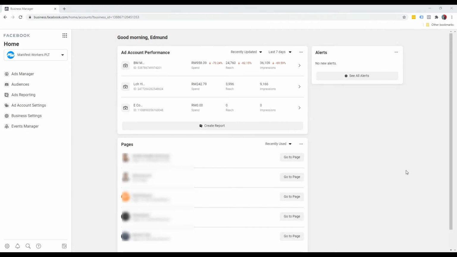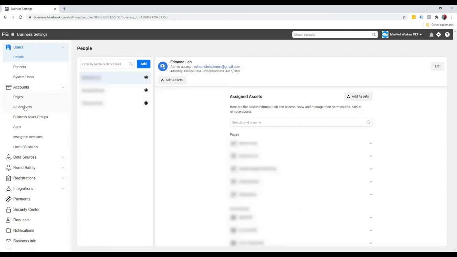After creating a business manager account, the next step is to create your ad account. So I'm going to use one of my business accounts to demonstrate how to do it. And as a new beginner or a new user, you're going to see absolutely nothing here at the moment, especially in the ad account. It's not going to show anything at all. So let's get started, okay? We'll click on business settings on the left. And then we're going to go down to accounts and ad accounts.